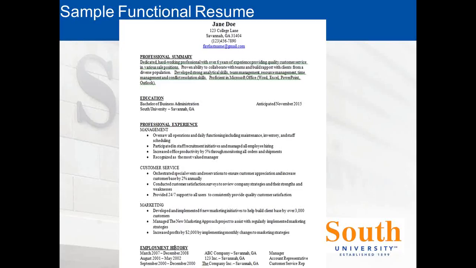So in the employment history, we see that she was employed from March 2007 to December 2008. That's not too bad of a run. It's a little bit over a year. So that's pretty impressive. And we see what company she was at. She was at ABC Company in Savannah, Georgia, as a manager. Well, let's take a look at her next one.